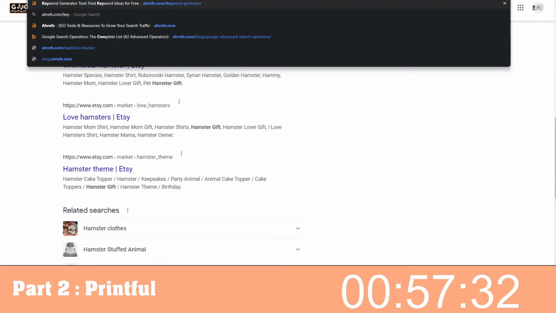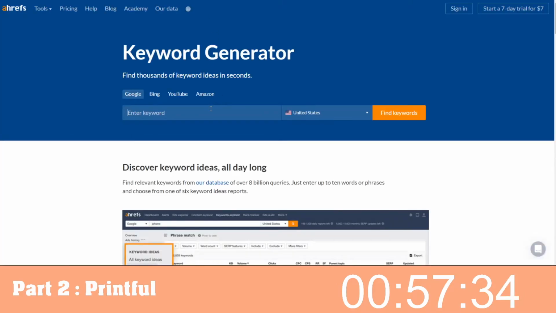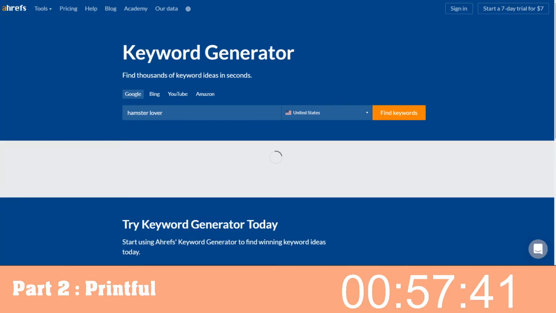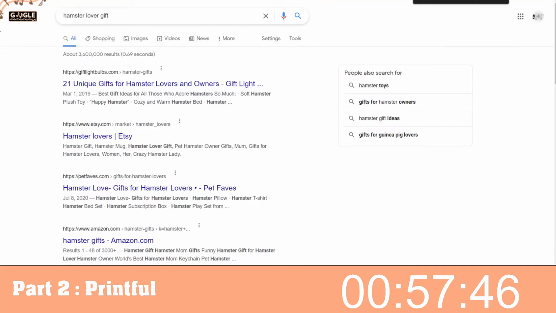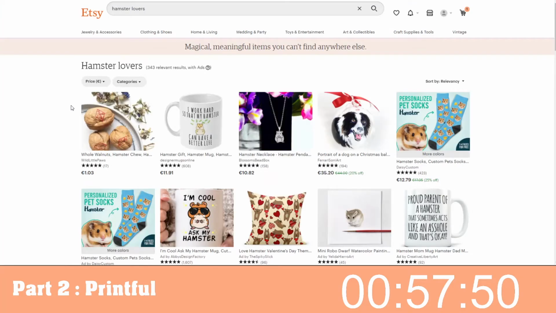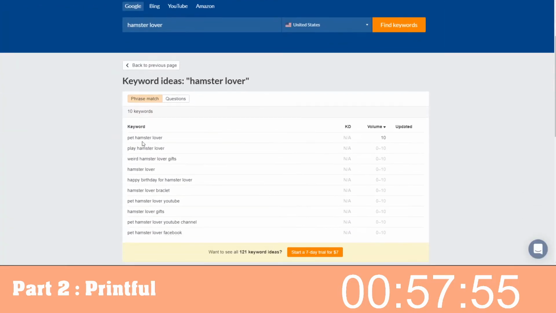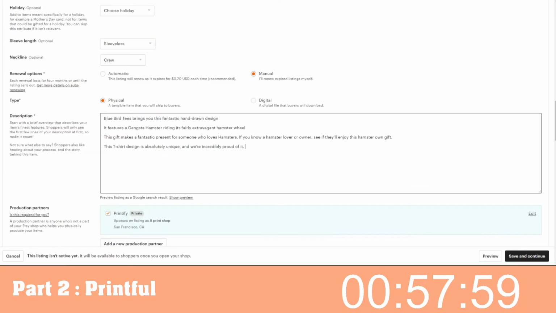So this is one of my methods using search operators, and this is one of my other methods. Keyword generator, this is free, no sign up required. Amazing tool, gives you the basic volumes for things and also gives you some great suggestions. And look at hamster lover gift, bang, Etsy.com, number 2, love it. Only 333 results. Oh, I'm so excited to see if this works, guys. Weird hamster lover gifts, that is a perfect one, guys. Honestly, that's an amazing buyer keyword.